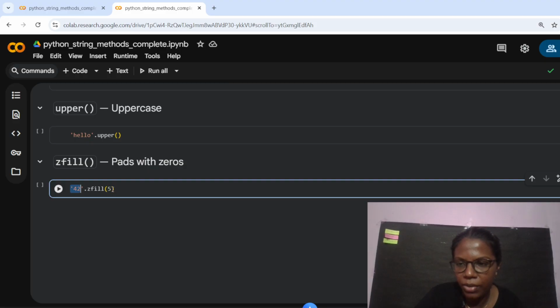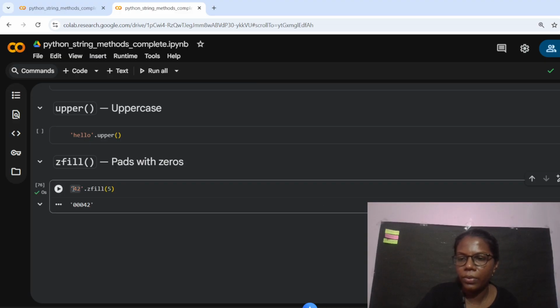So here I am creating 5 spaces and I am giving 42 here, right? So at the output, 42 just needs 2 spaces because it just has 2 characters, right? So it will move to the rightmost corner, and for the left side, it will get padded with zeros. That is the use of zfill.